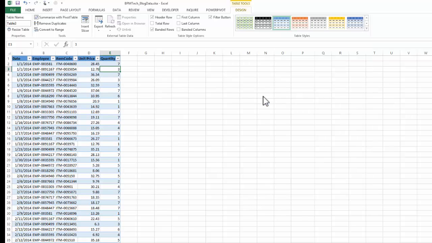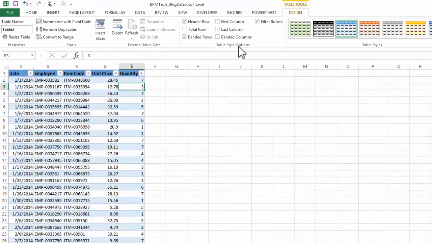Now other options on that design ribbon. We have table style options with a series of checkboxes. Now by default, the filter button and banded rows checkboxes are checked. The banded rows create that visual effect of alternating colors row by row by row, plus the borders around each of those rows. The filter button creates these little filter buttons on the top of each of those column headings.